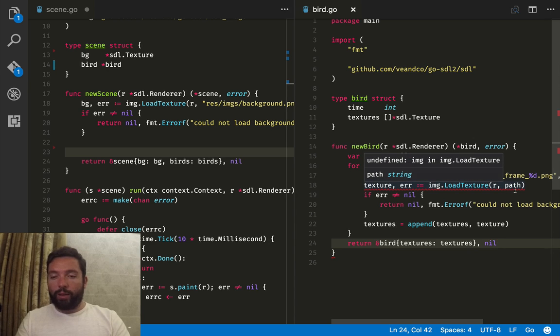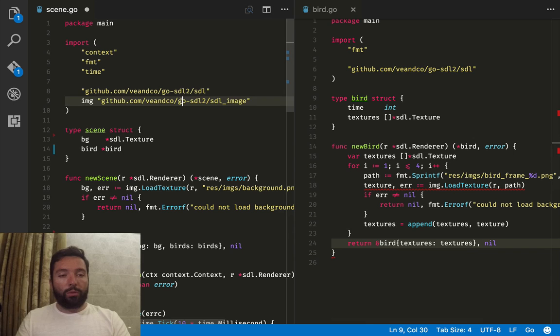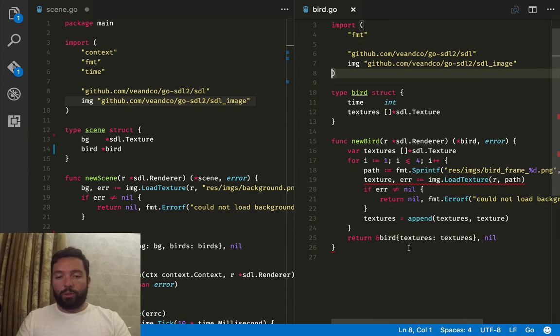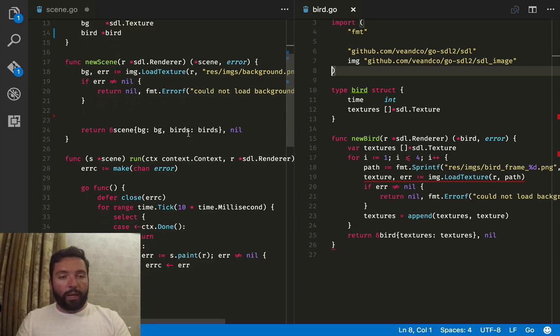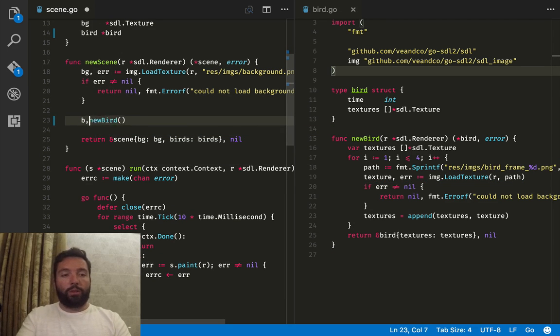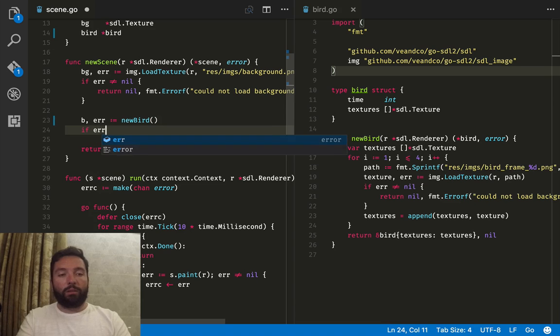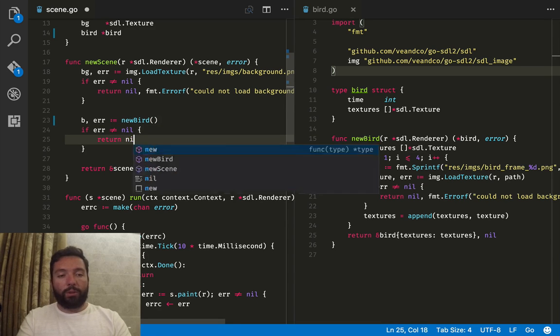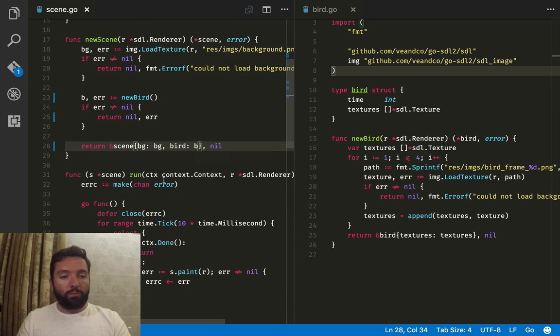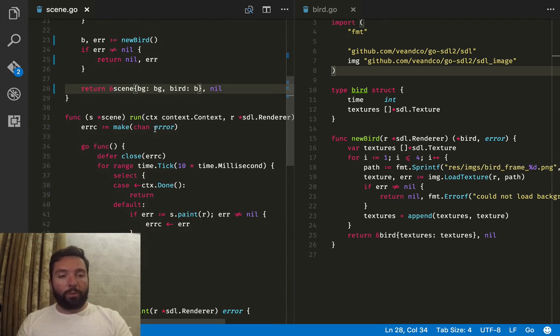I'm not very happy with this image. Oh, we need to import that too. Okay, so we have our new bird function. It's going to return a bird and an error. If that failed, we're going to return that error. Otherwise, our bird will be bird. Great. Now let's go with run.